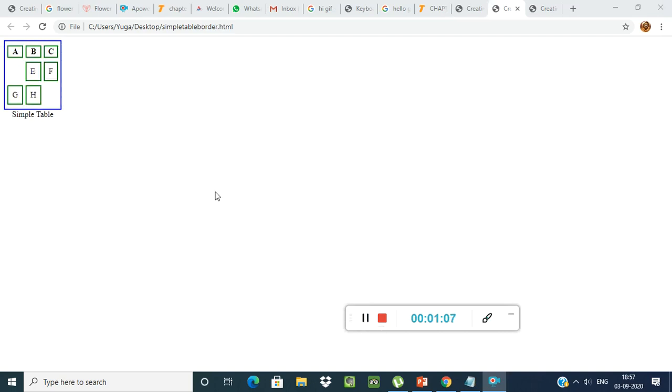Before we move to our next topic, first I just want to show you this. This is applying border properties to the table content. Means this is the table content A, B, C, E, F, G, H. This is the table content, the data which are there in this table. Now for this table content you have to give the border. See here, I already gave the border here.